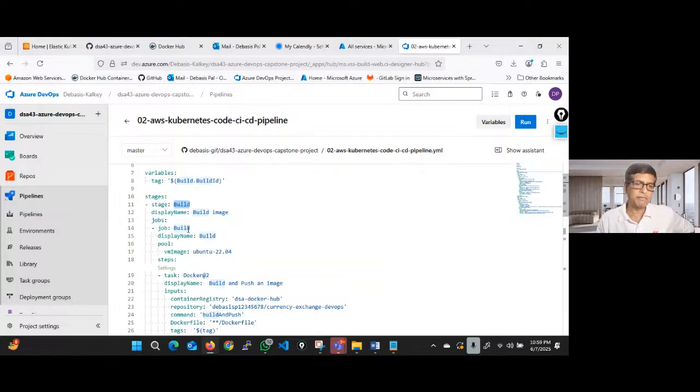The jobs, I have a job by the name build. See, under stages come the jobs. Under jobs comes the job. What is the job? The job is build. It's the name of the job. The display name is build. This is the job name, and this is just the display name. The display name will come in the job log. Again, I am using the VM image Ubuntu 22.04, and we start the steps.